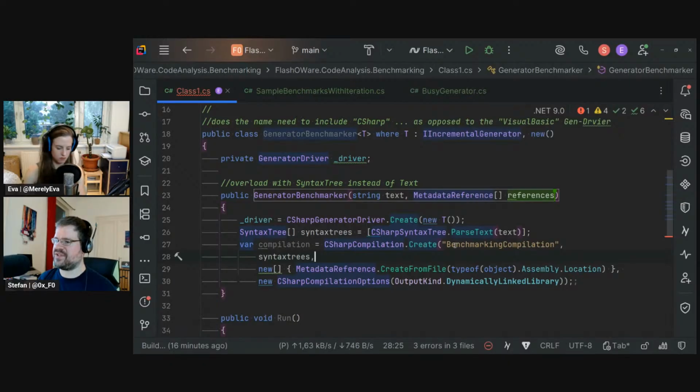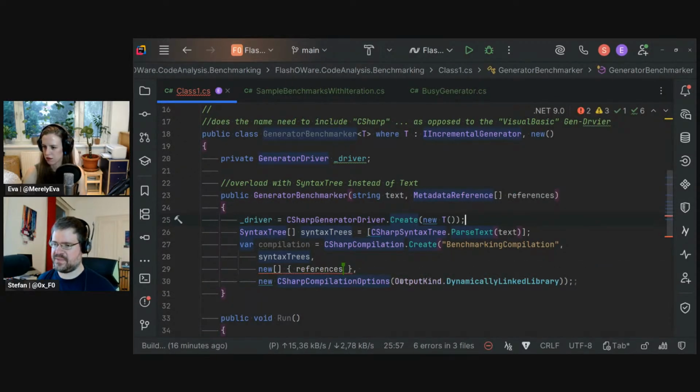And it's called references here. Yeah, let's call this references here as well. Cool. So let's just pass them into the C# compilation. But this already is an array, so we don't create a new one. Easy. And then the compilation options. Pass them in through that.